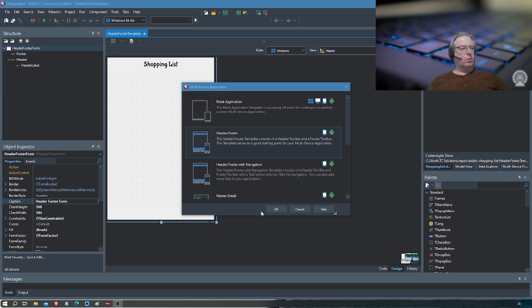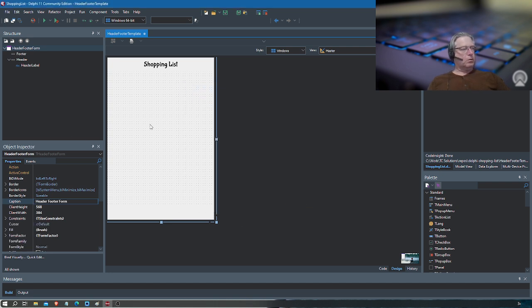I have already done the initial bit there, and all I have done otherwise is saved the application as the shopping list.dpr, so we get a shopping list exe out of this in this instance. The main form is called the header footer template, and I guess let's start, shall we?